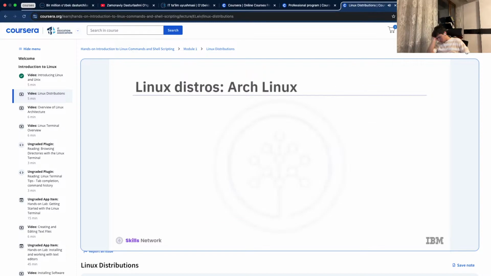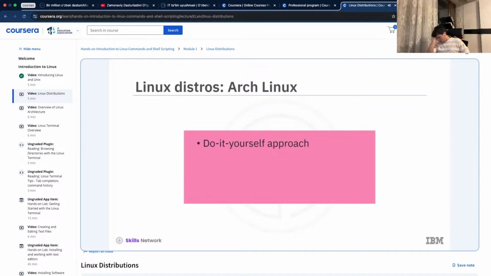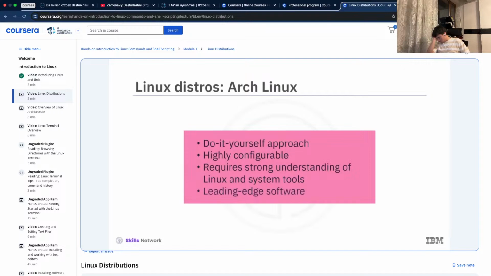And finally, we have Arch Linux. The unique do-it-yourself approach of Arch Linux allows users to customize every part of their system. This makes it highly configurable, a freedom that makes Arch very popular. But it also means that you need a strong understanding of Linux and system tools in order to use Arch effectively. And because Arch isn't focused on stability in the same way as other distros, it has easy access to the newest software, which has little guarantee of being completely stable.